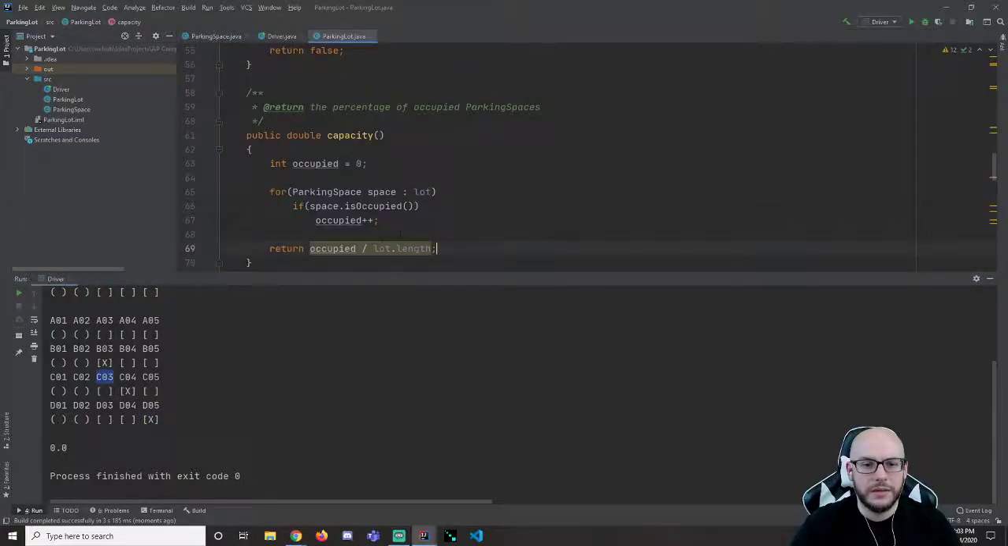If I flip back here, that's what this yellow was about. Occupied divided by lot.length, integer division, and floating point context. Integer division. What's happening here? I've got occupied, which is an integer. I've got lot.length, which is an integer. It's the number of elements in my parking lot, my parking space array. I need one of these things to be a double to prevent the truncation from happening.